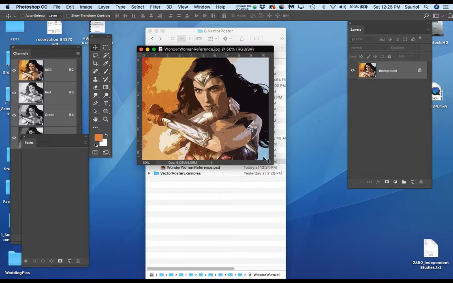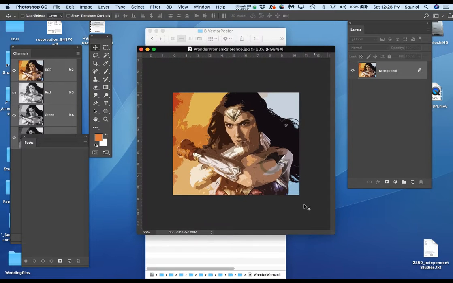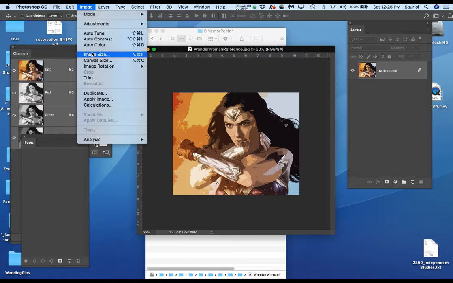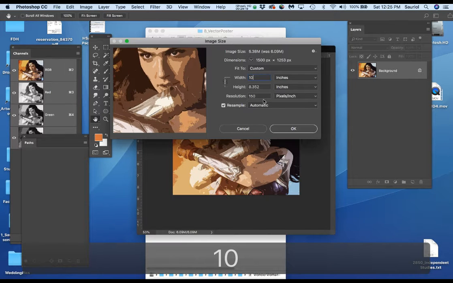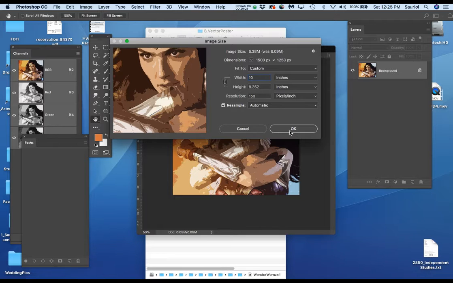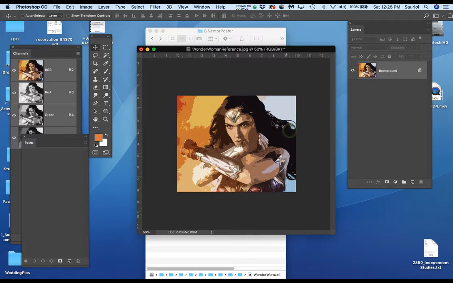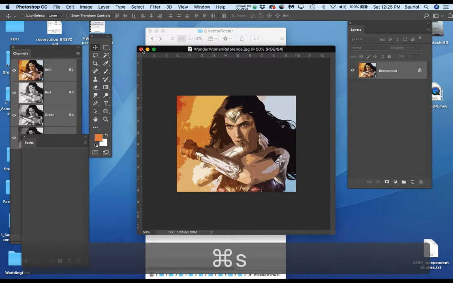Okay, so we want not to have such a huge file. So I'm going to go to image and image size. I'll do the same thing with the dog. And now this is 10 by 8 at 150. That's pretty good. That's already good. If it was 20 or 30, I would make it down to about 10. In fact, let's go to 10 on the width exactly. That's perfect. It's almost 10 by 8 right now. So let's just say OK and save the file and close it.